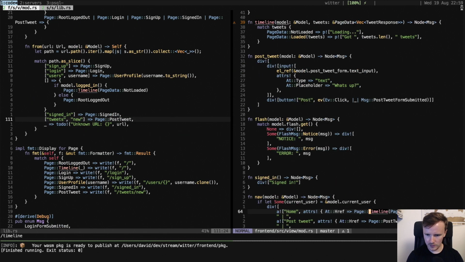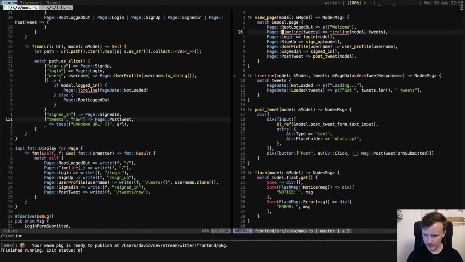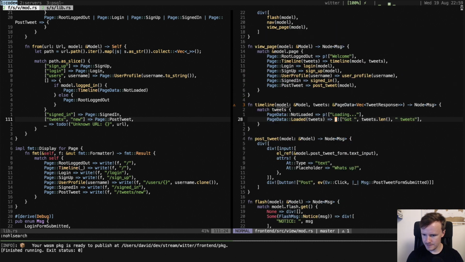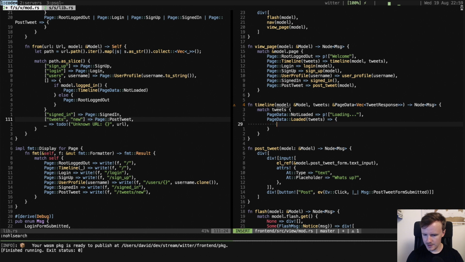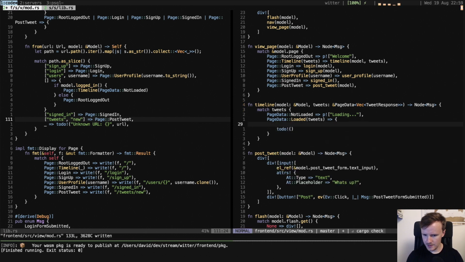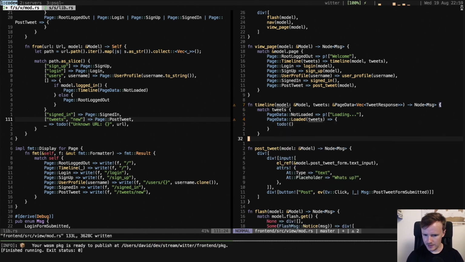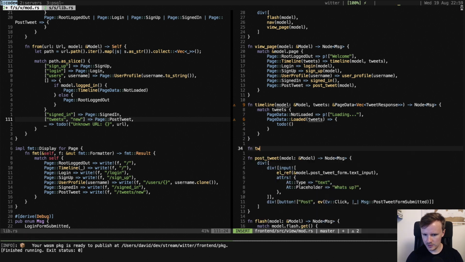Oh yeah, it's in the view timeline. We almost want a thing that just shows a tweet.